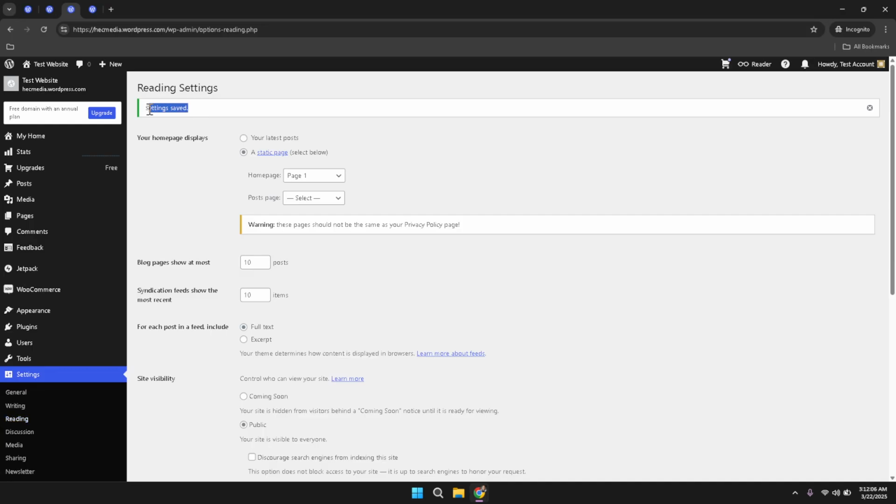Following these clear steps, you have now successfully customized your WordPress site to display a static page as your homepage. Enjoy the simplicity and enhanced control over your content presentation that comes with this configuration.